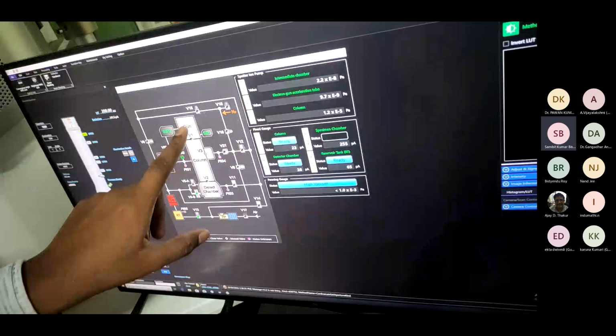Here you can see the V8 valve is open, nitrogen is purging. Okay. After it completes the purging of the nitrogen gas, then we'll start pumping and we'll start creating the rough vacuum. After that, we'll create the high vacuum, so that we'll be able to insert the whole sample holder inside the column. So here you can see nitrogen gas purging is now completed. So now we can go further.